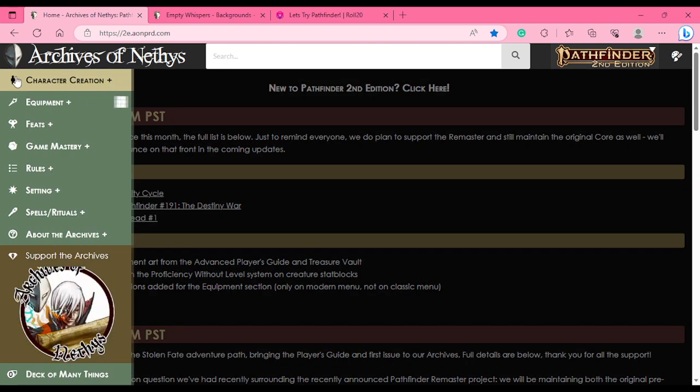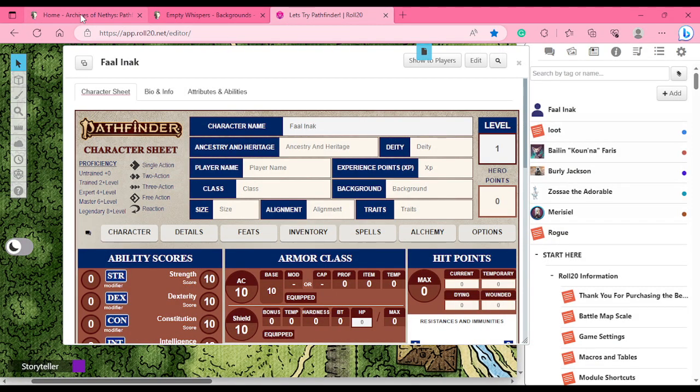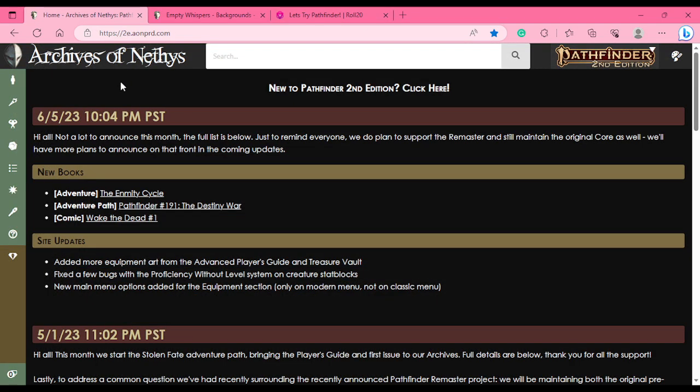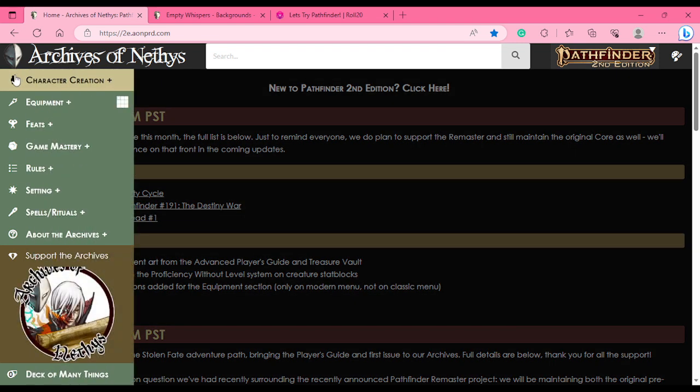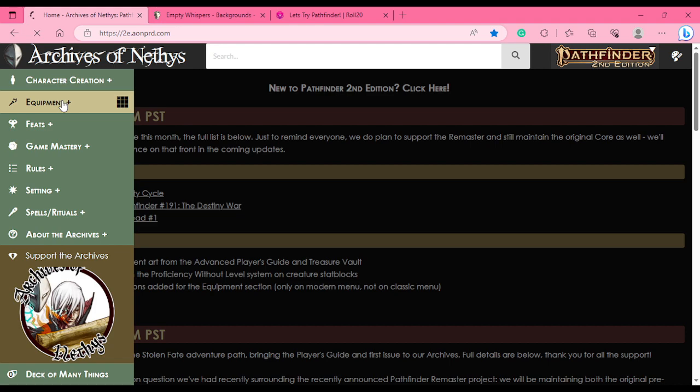If you have the books you can do it that way, but if you're doing this online it's just a lot easier to use Archives of Nethys. So you come over here to character creation, and then we'll pick ancestry, class, background. I think the idea was ancestry, background, class. It's like ABC, but it doesn't make sense with archetypes.